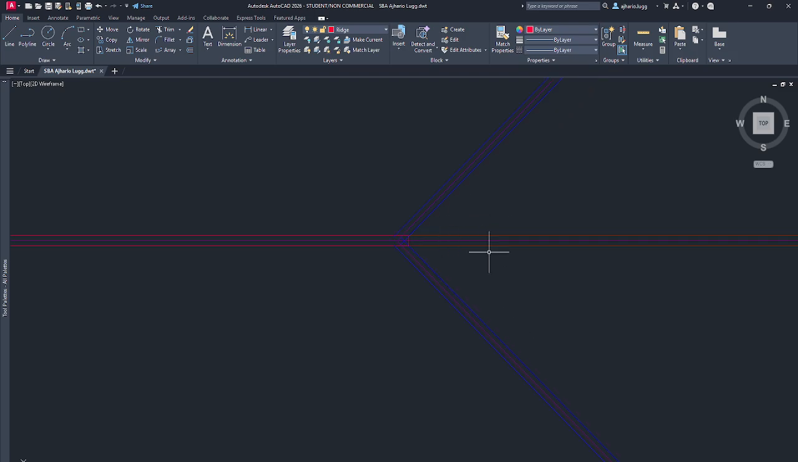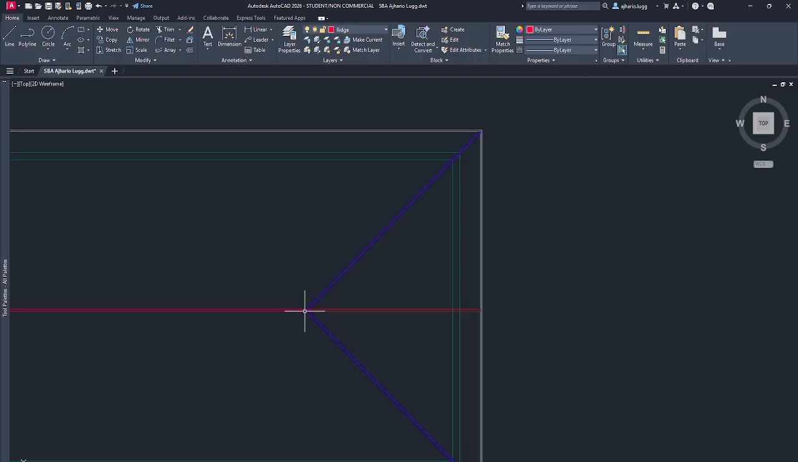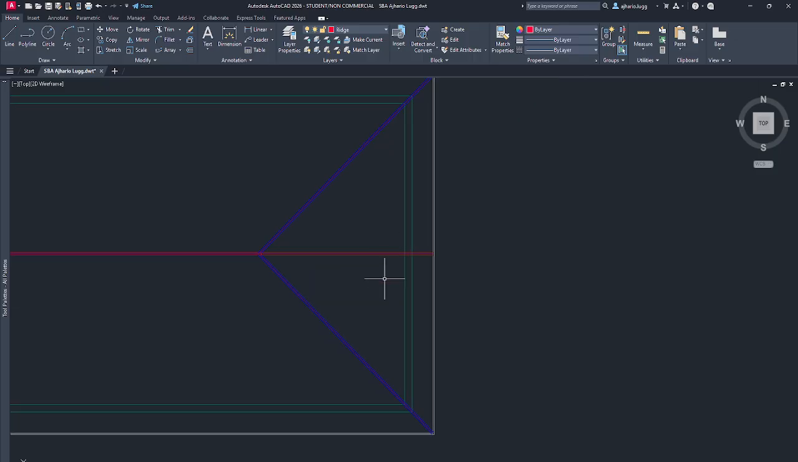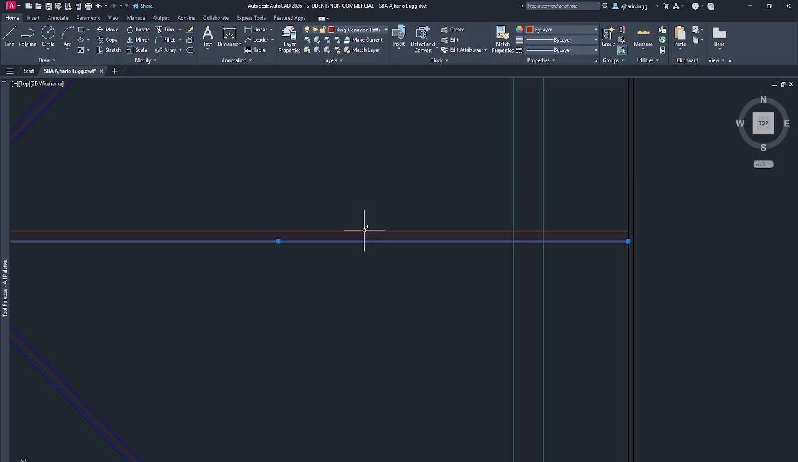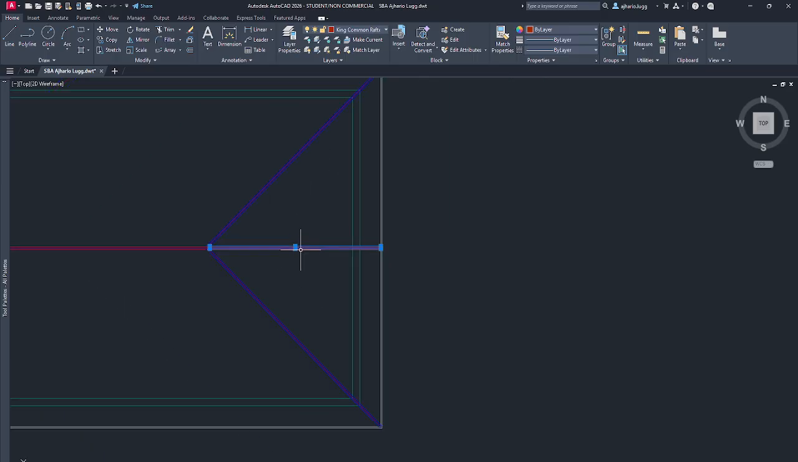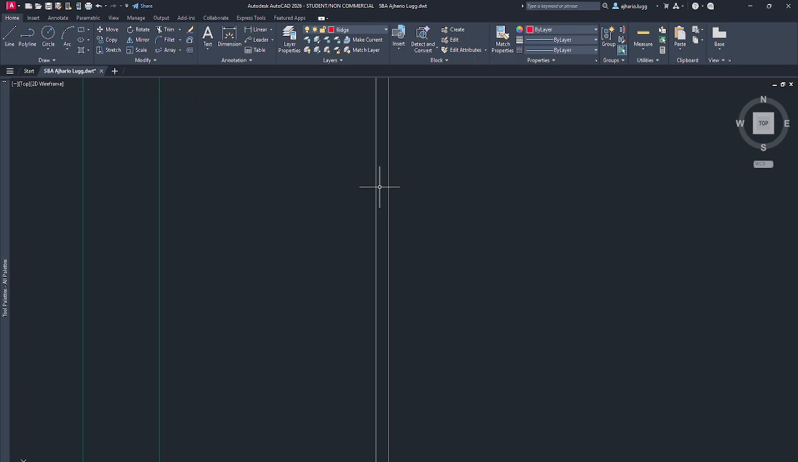Once we finish extending the king common rafter to the line, we can just trim off all this excess inside here, because we do not need all this excess inside the ridge because the hip rafter ends at the ridge. Next, you select your king common rafter right here and you explode this internal fascia. So you press X to explode.